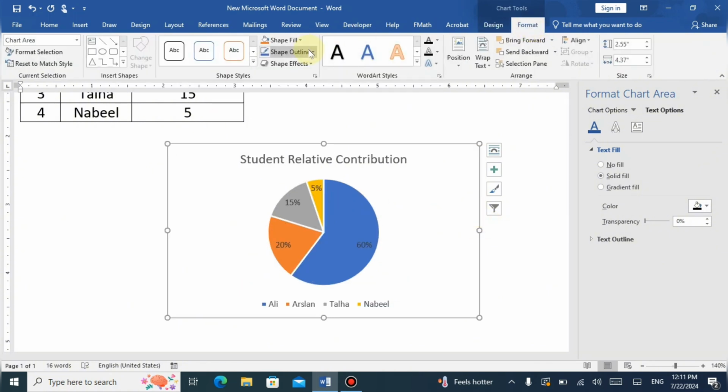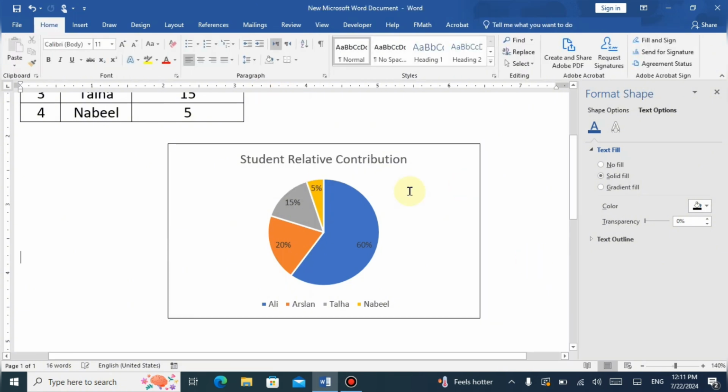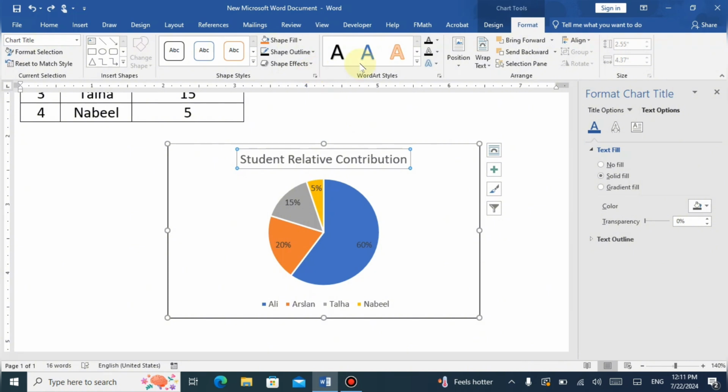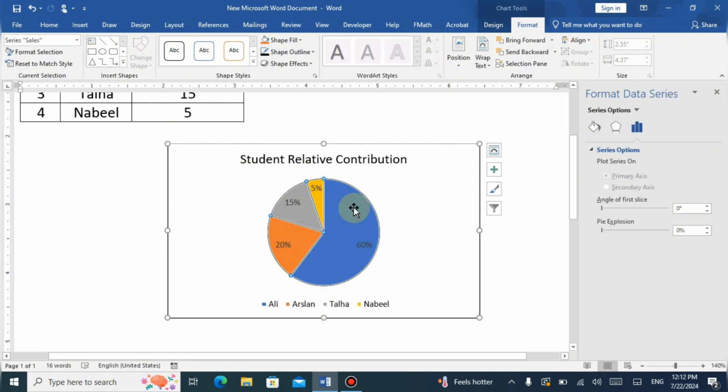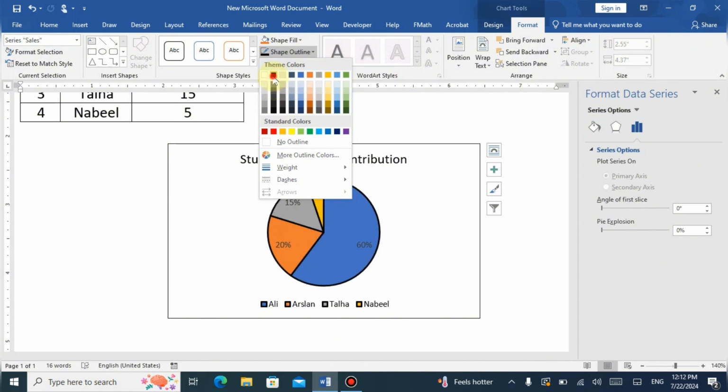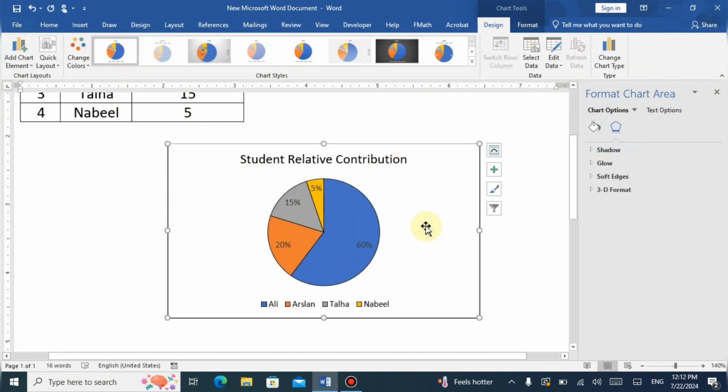There are further customizing options for the pie graph, for example the outline of the box of the pie graph, and similarly we can change the color of the text of the pie graph, and we can also outline all parts of the pie graph. All of these options are present in the Format tab and Design tab.